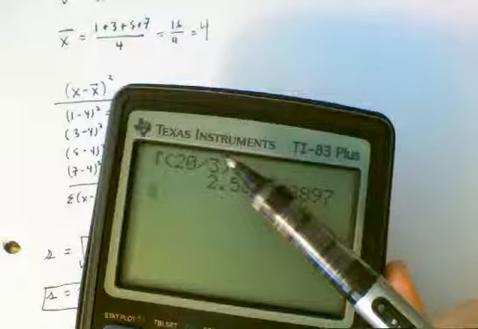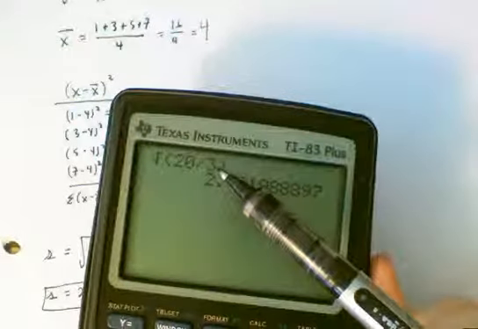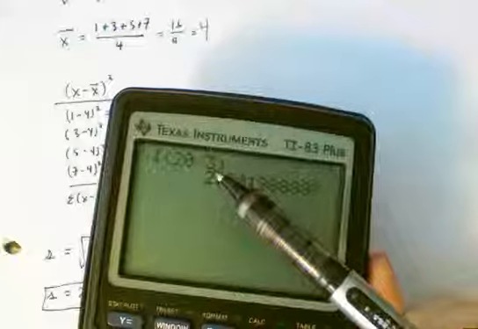Notice if you didn't do this 4 minus 1 in your head to get the 3 right here, you would need to have parentheses in the denominator. As is, this is fine. Okay, so that's fine. Let's look at the computation formula and just confirm that we get the exact same thing.